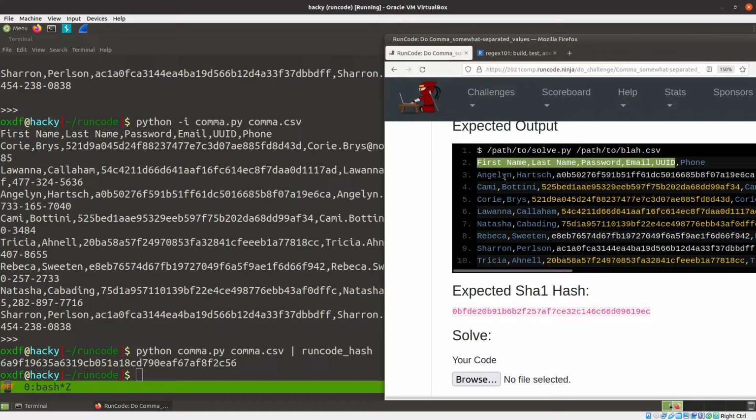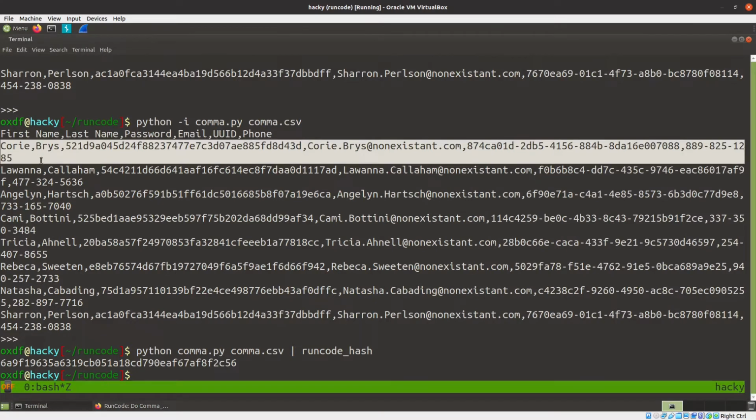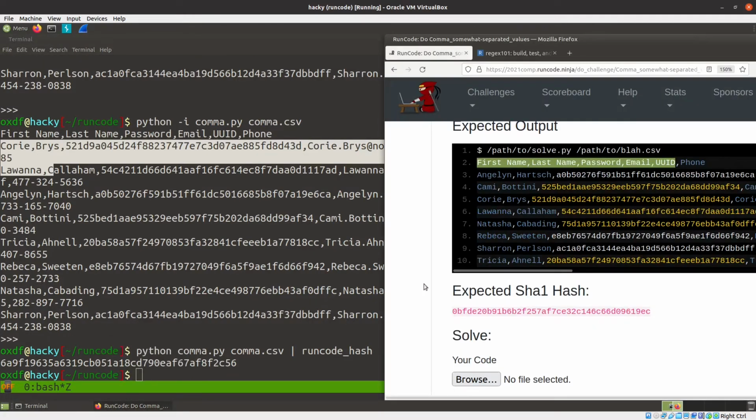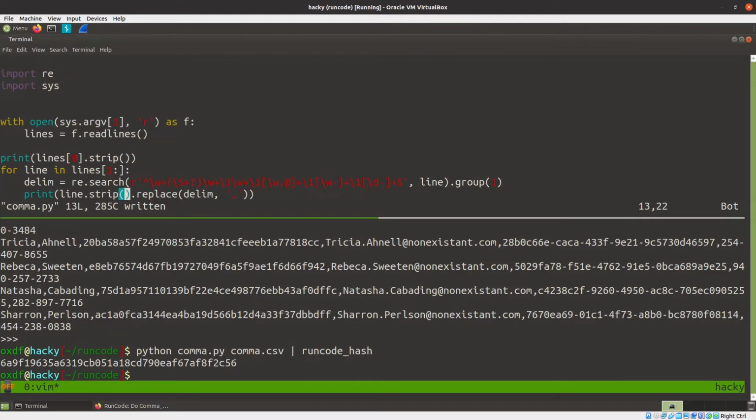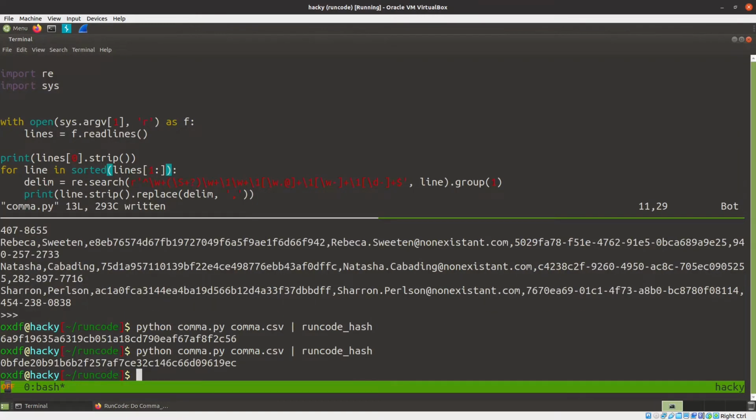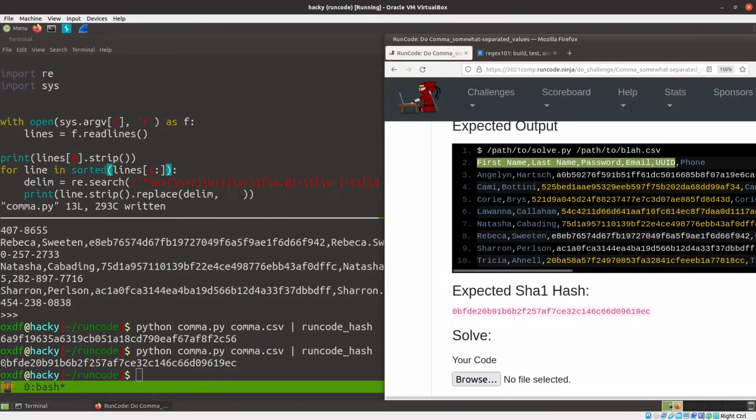Okay. So I just printed the next line, but it looks like these are actually sorted. And it looks like they're sorted by first name. All right, so let's come back up here. And since the first name is the first part of the line, I can just put sorted on here. Ooh, how about that. Let's go ahead and see if that matches now. So it does. Now I got 0BFD, 0BFD, ending in EC, ending in EC.